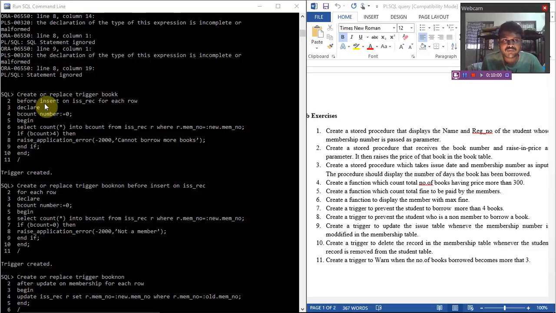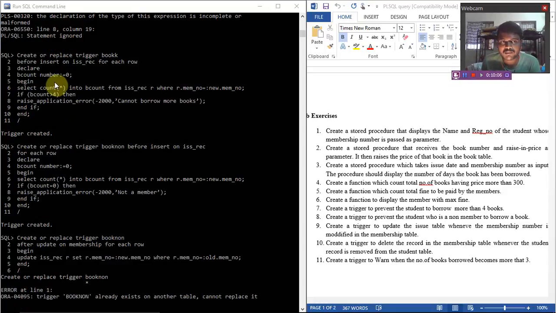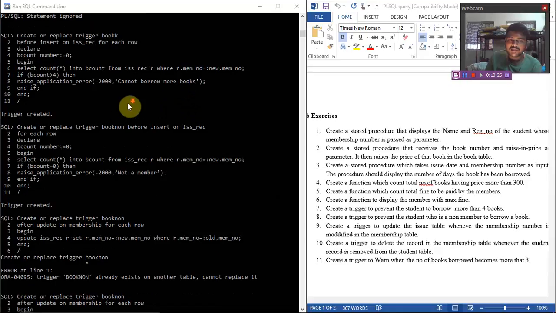So I am giving the event as before the insertion of any data on this table. For each row, declare b count number is equal to 0. So I am using a variable called b count here. The count value will be stored in b count from ISS record. Whenever a new member accesses the record, if the count exceeds 4, then it raises an error called cannot borrow more than 4 books, and the trigger is created.